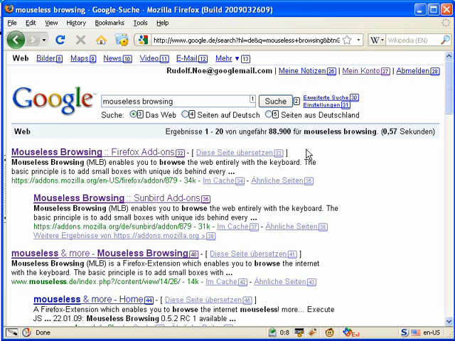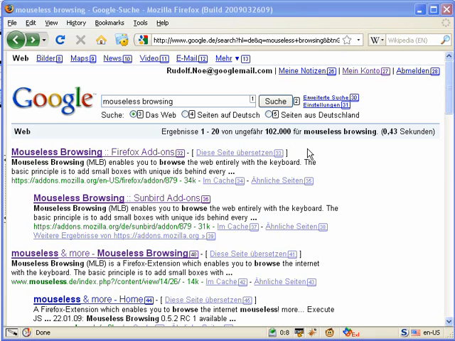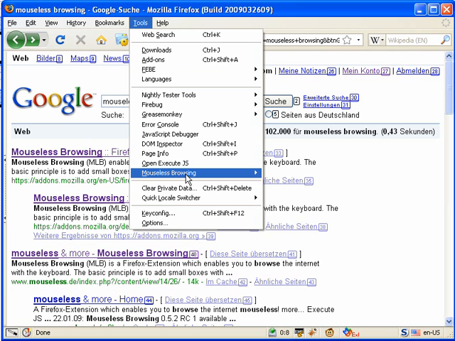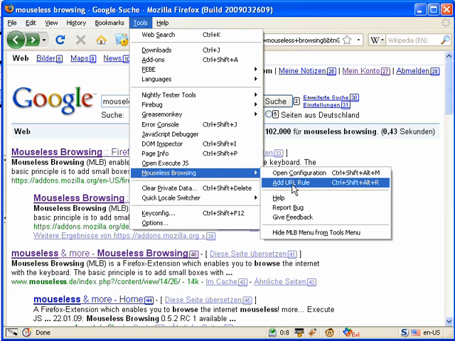Let's start with URL-specific behavior. Mouseless browsing also allows the definition of URL-specific rules for displaying the IDs. To add a URL rule, let's, for example, say we don't want to display IDs for the Google result page. Open the Tools menu, go to Mouseless browsing, add URL rule.